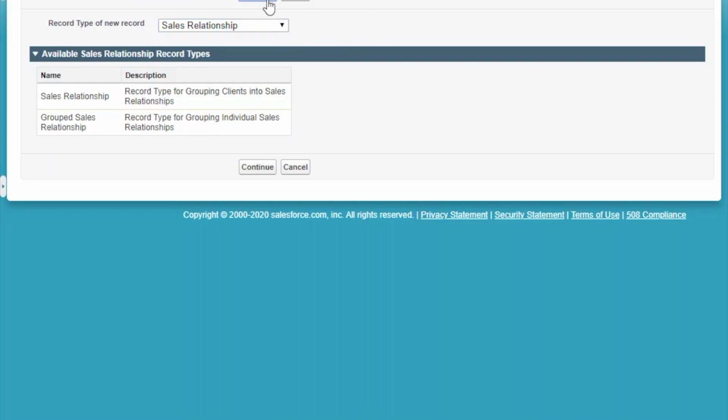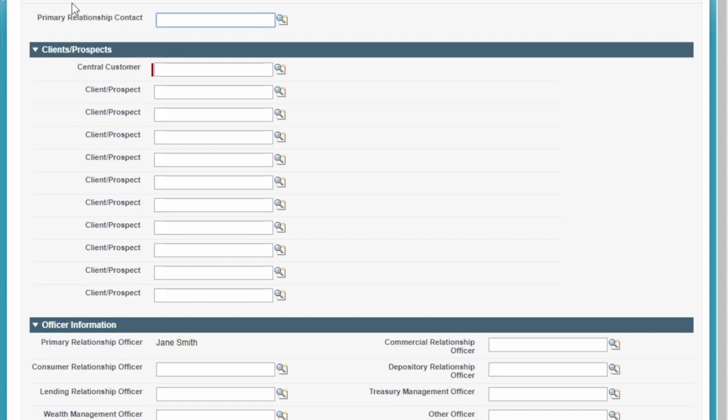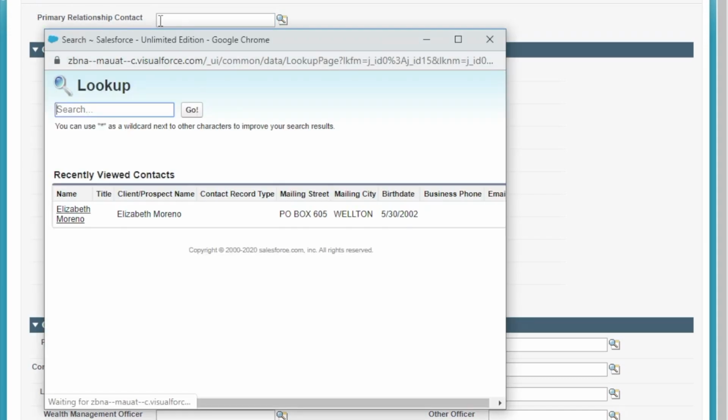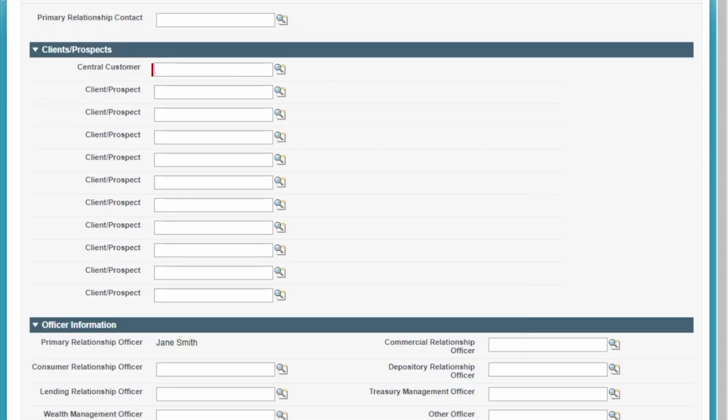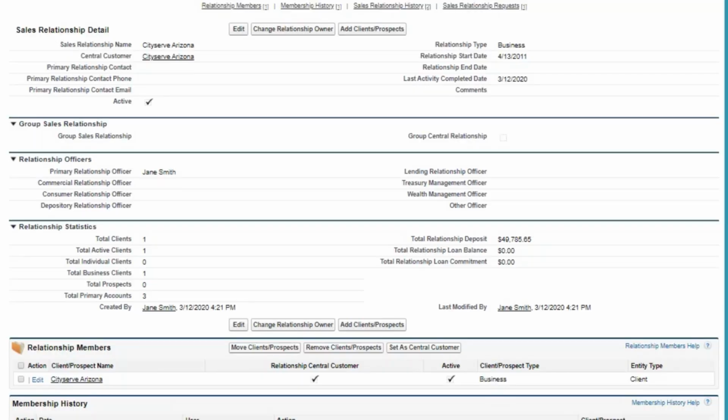This screen, New Sales Relationship, collects all information about the client prospect's contact records and relationship officers when building the relationship. Use the lookup tool to ensure you're identifying the right client records and the right contact records. To build a relationship, at least two clients need to be selected. Then add any relationship officer information and click Save. The sales relationship will now display.